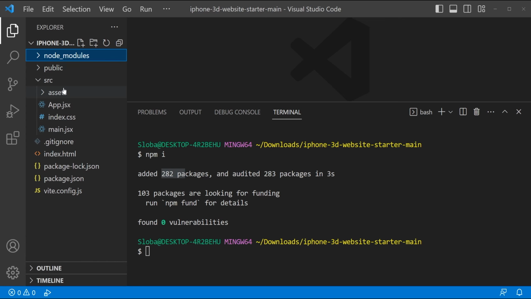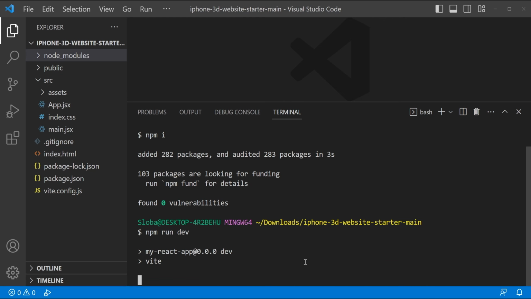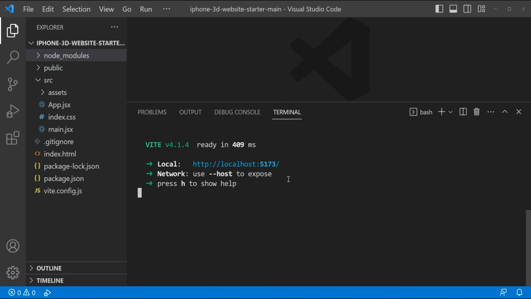So let's close it. Now let's start our application by running the command npm run dev. Let's wait for a couple of seconds. This should start a development server for us. And just open the URL from the console. And as you can see, our application is successfully running. Let me just zoom in a little bit so you can see it better.